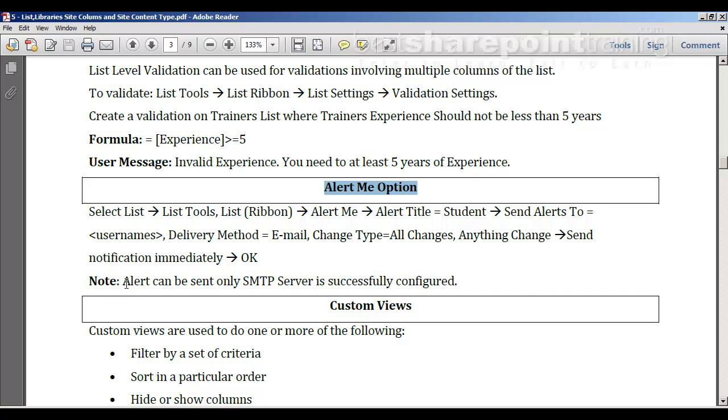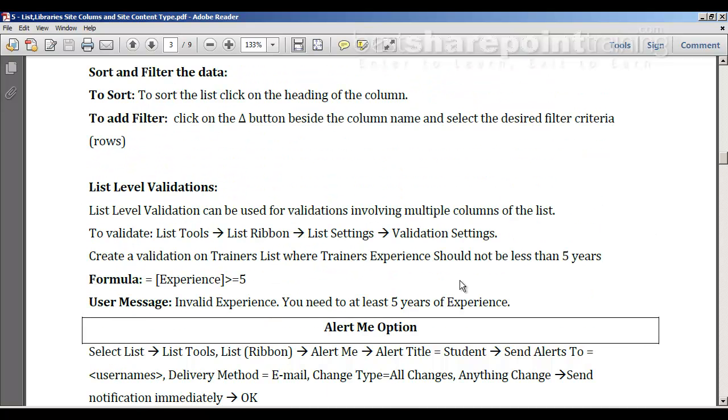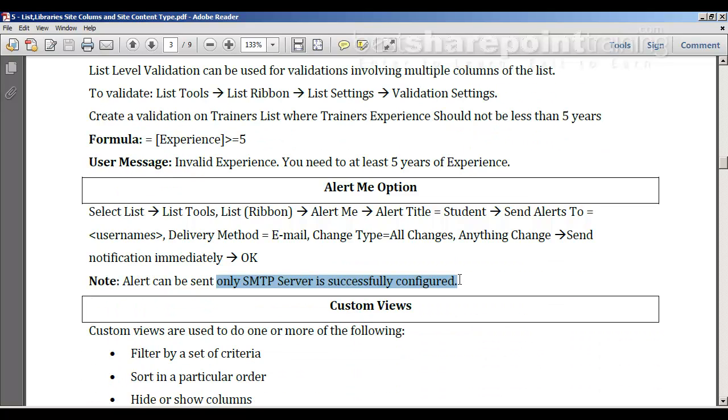Make sure that alerts can be sent only when the SMTP server is successfully configured. If somewhere the SMTP server is down or is not properly configured, the alert or the notification may not be sent. So that's all in this video. In the next video we'll learn about how to customize views in SharePoint.